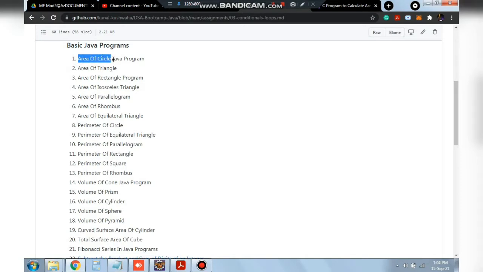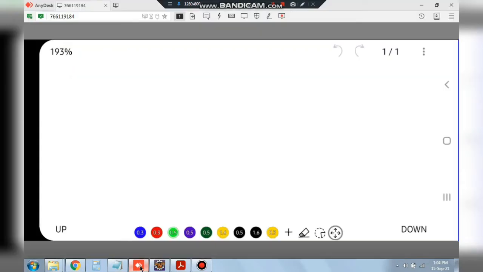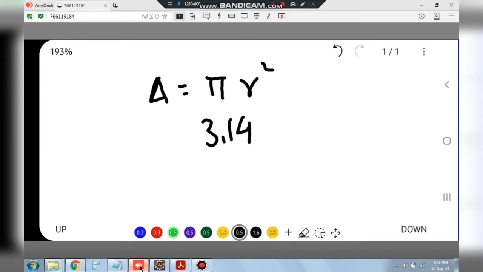Okay, so how we'll approach this question is we'll have to take the formula for the area of a circle. Area of a circle is equal to pi into r square, right? So pi can be taken as 3.14, and r we will be taking from the user. Okay, r will be the user input and we will multiply r and r. That will be stored in the area, and then we'll be outputting this one. So let's see how to do this one in the coding part.